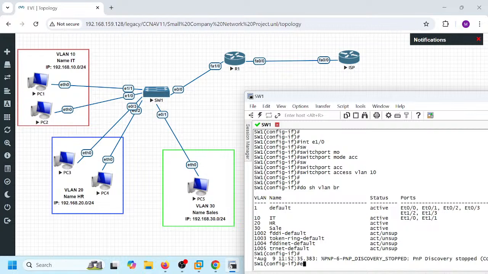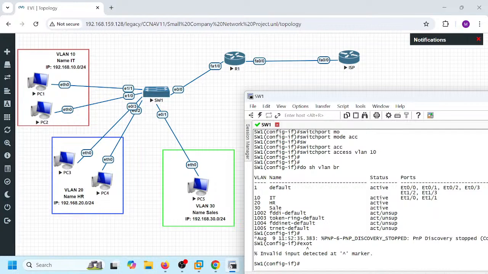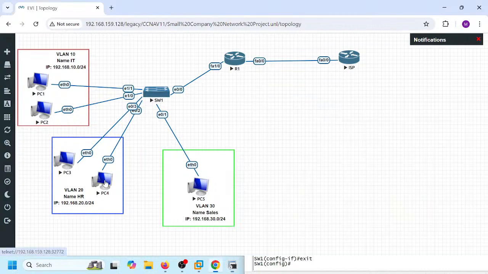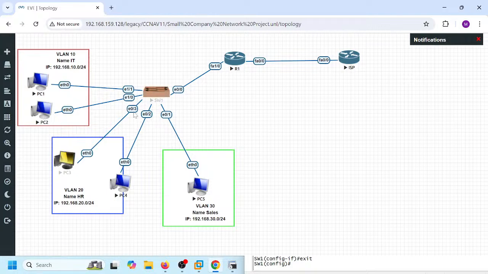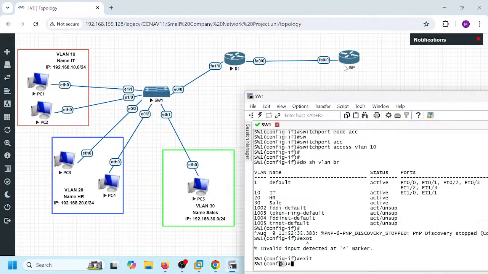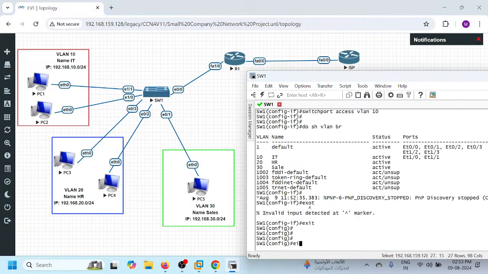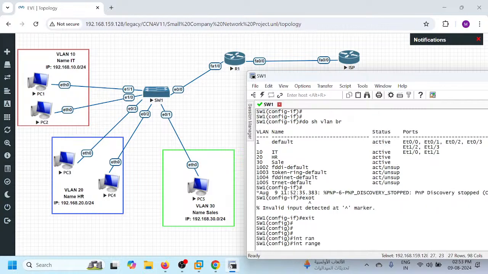Let's do that one. First of all, you should know what that port is. I will write exit, and we will see here E0/2, E0/3. They are in sequence, so I can use the range command. I will take the SecureCRT, take the console of the switch, and write interface range.